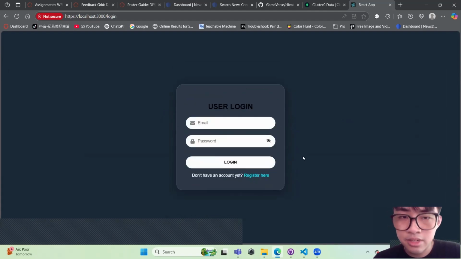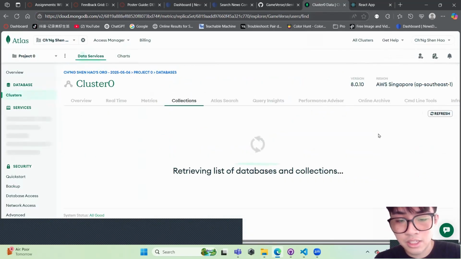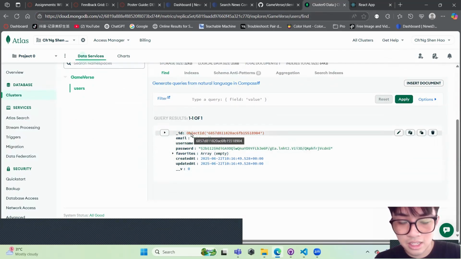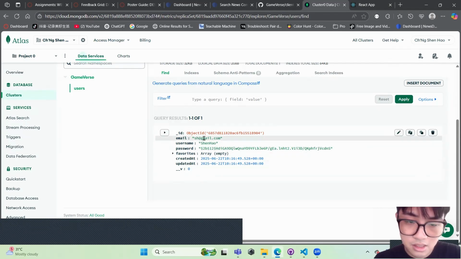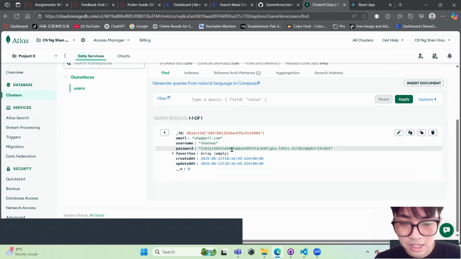Once we successfully create an account, it will navigate us to the user login page. So let us check if the account is successfully created and the information is successfully saved in the database. Yeah, the information is successfully saved into MongoDB. It will save the ID, the email, the username, and the password. The password is encrypted. It will also save the favorite games, and the account created date and updated date.